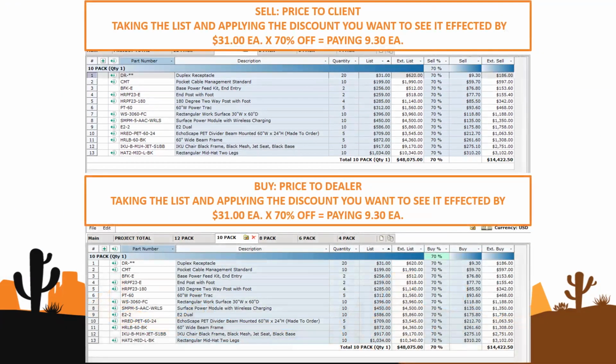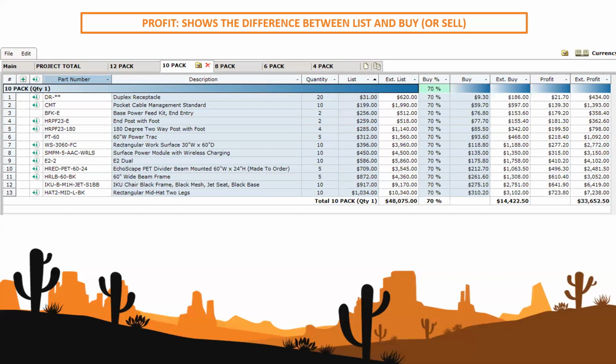I often hear people mixing up sell price and buy price. Sell is the price to the client and buy is the price to the dealer. So when building a calculation screen, keep that in mind. If you're applying more than one discount or markup method, it's also important to keep these two straight in your mind. You should only use one method to calculate your total to avoid confusion. Profit is another column that gets used. This shows the difference between list and buy or sell respectively.